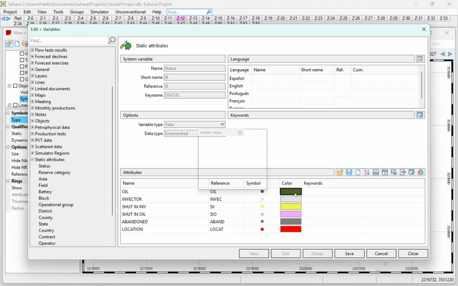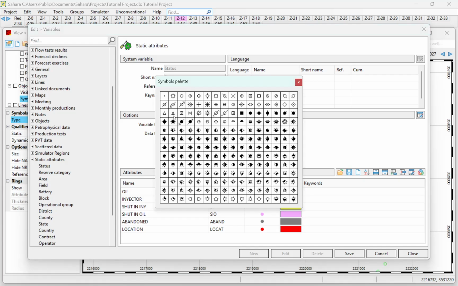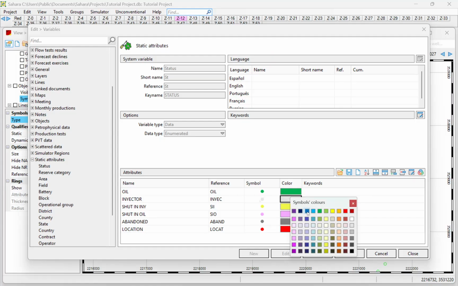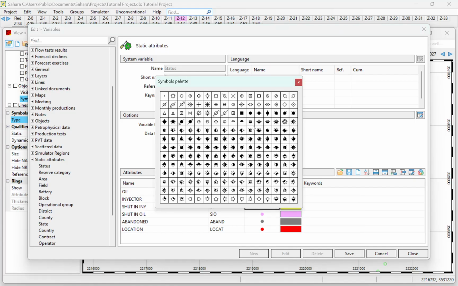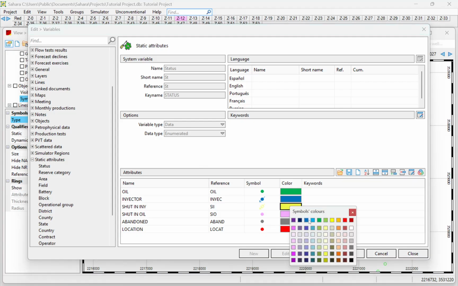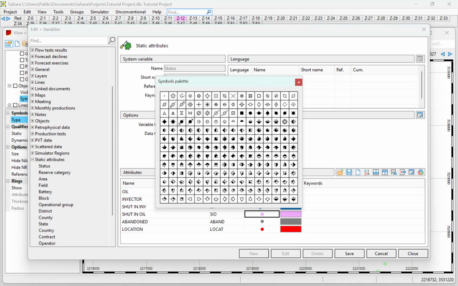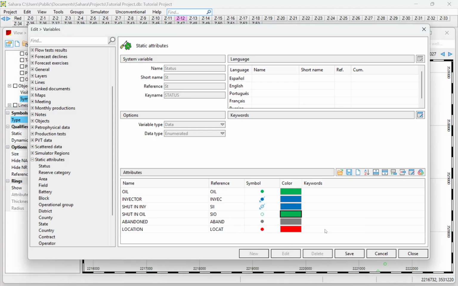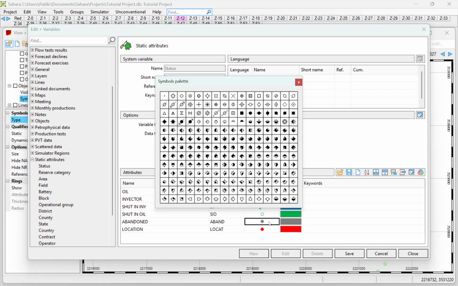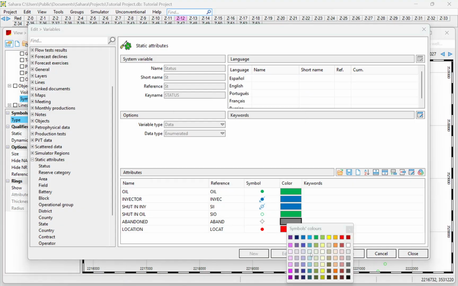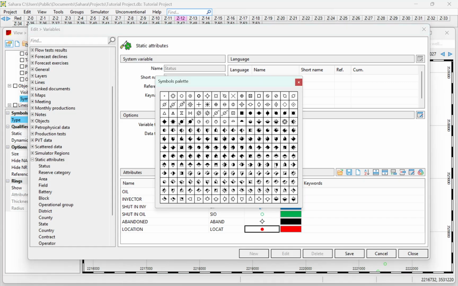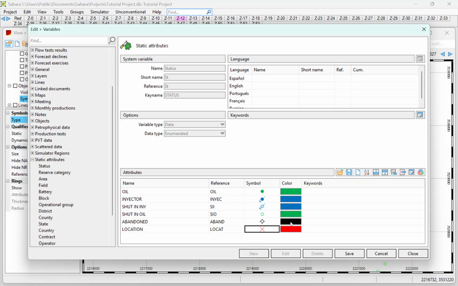So as we were discussing, here we will modify the color. We will use green for producers. For injectors, we will use the correct symbol, this one, and the color blue. For shut-in injectors, we will use the symbol without fill, like this, and the same color. For shut-in oil, we will do the same, which means that we will use this circle here with green color. For abandoned wells, we can use this symbol here, and let's use black. And for locations, we will use a cross, which is here, and the red color is okay.